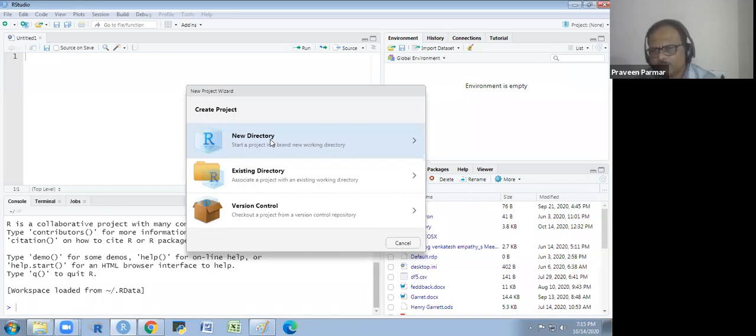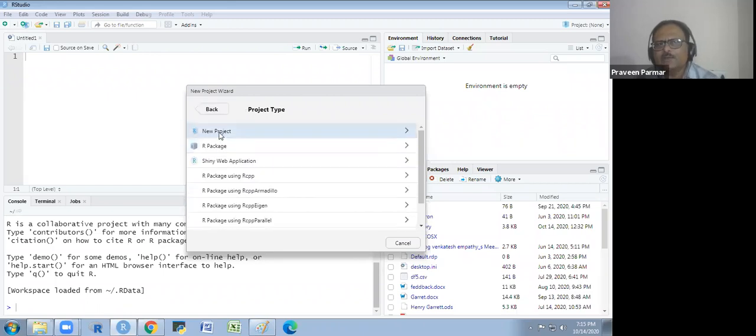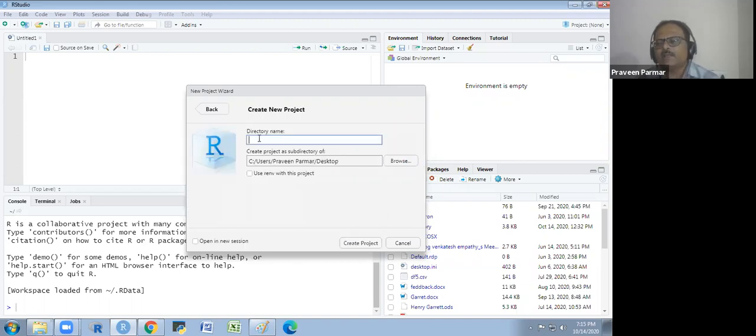Here we create one folder. So I just click here on the new directory, and on the top you will see there is a new project. Just click here, you will get the directory name, the folder name we have to give. So I'm giving the folder name my first session. Okay, this is the folder name.